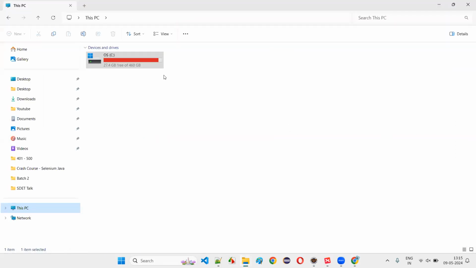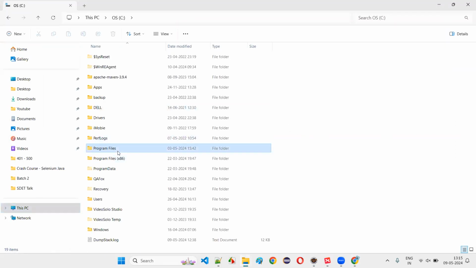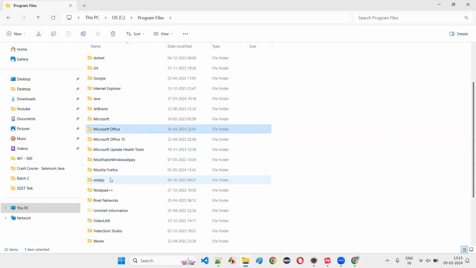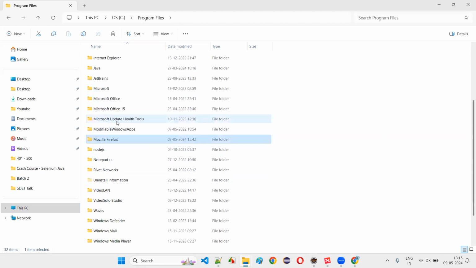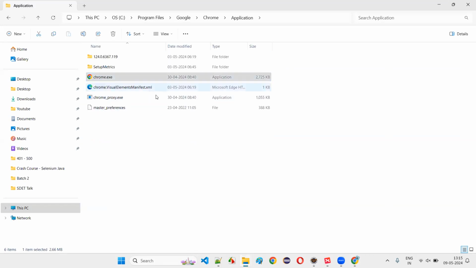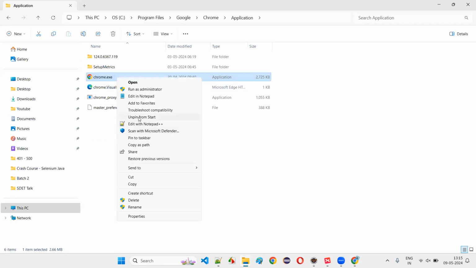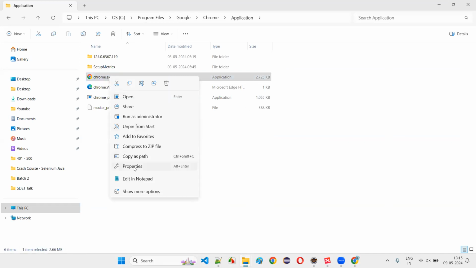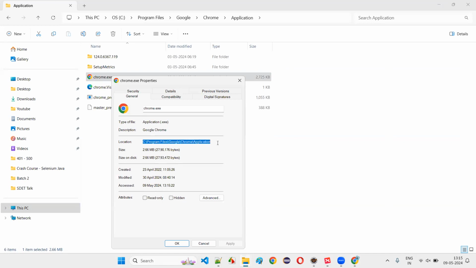I'll go to the Program Files, C drive. In that C drive Program Files, Google is a folder. If you want to launch any other browser like Mozilla Firefox, you have to go inside the respective folder. For Google Chrome, go to the Google folder, then the Chrome folder, then the Application folder, and there you will find the chrome.exe file. Take the full path of the chrome.exe file: right click on this, select the properties option and take the full path.